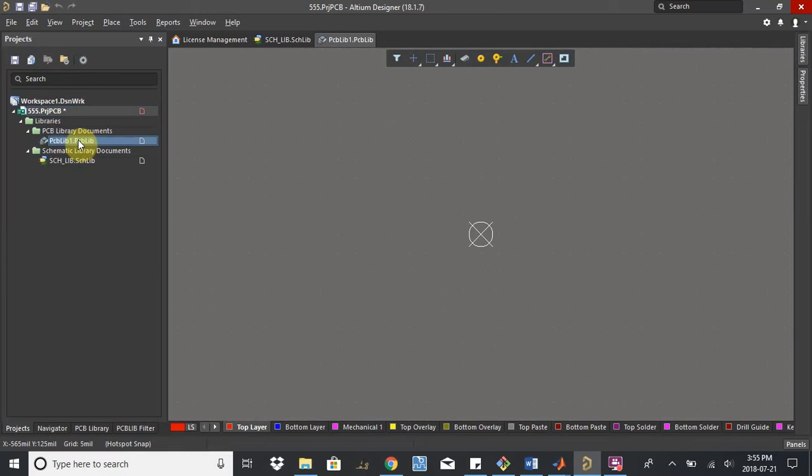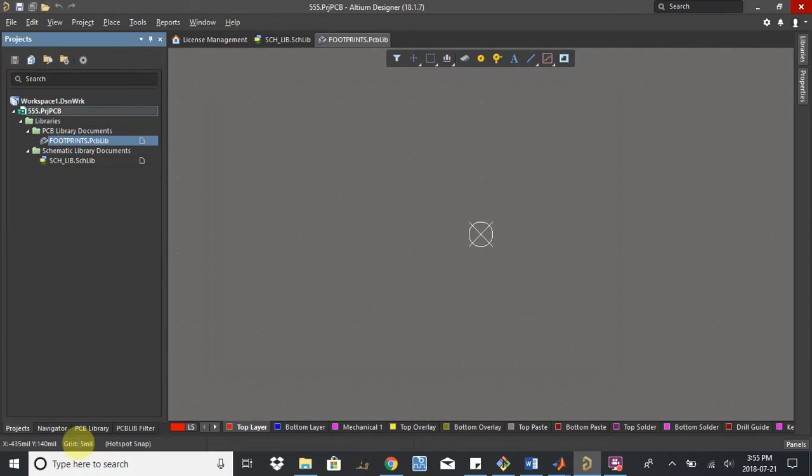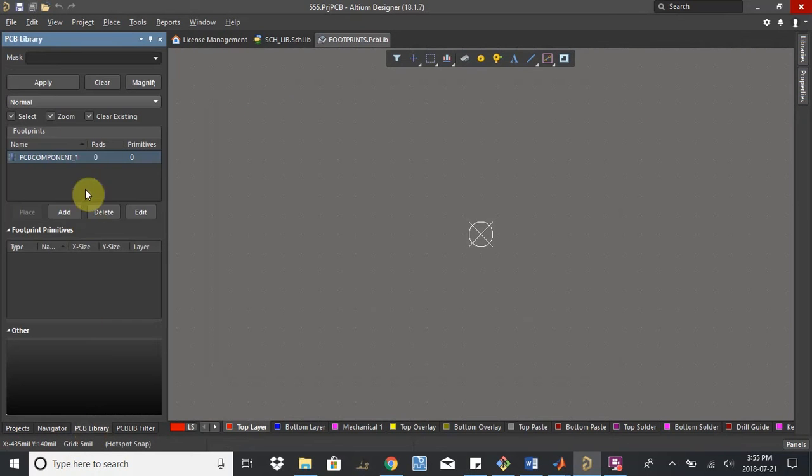Since we created this new PCB library document, our project has changed, so let's save it again. And we'll add the PCB library file to our project. So let's call it footprints. Save. Cool. Let's go back to PCB library.